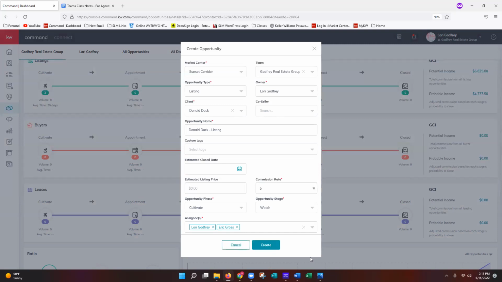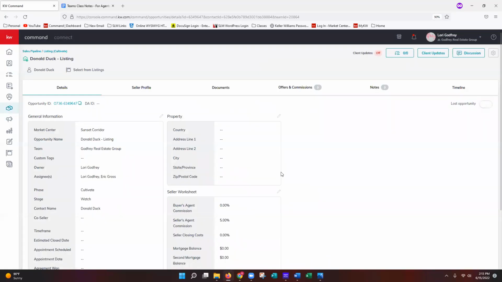I'm going to go ahead and create this. If you guys do have to manually add it in, in order to do that, if you come to the opportunity, the details tab is the default. You'll have a little pencil and you guys can update that there. The big thing that I do want to cover today is going to be under documents.